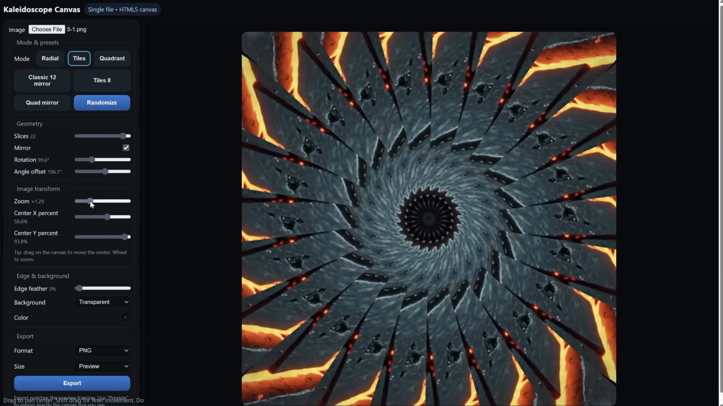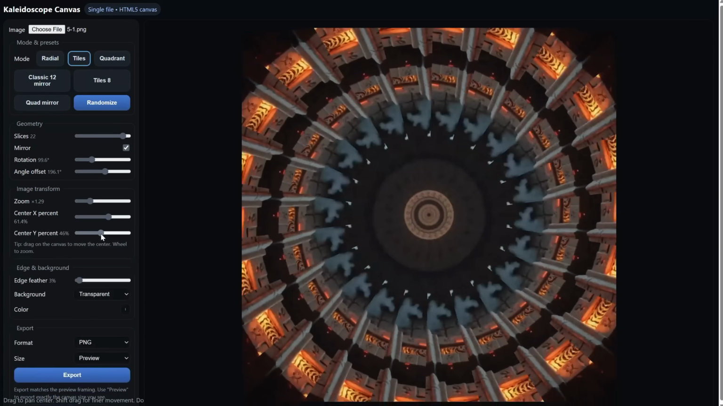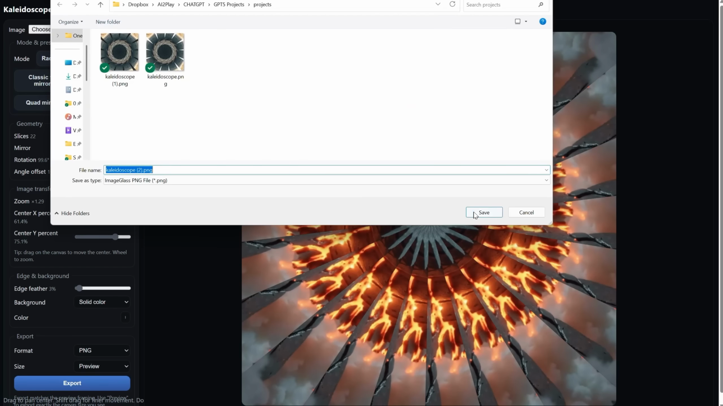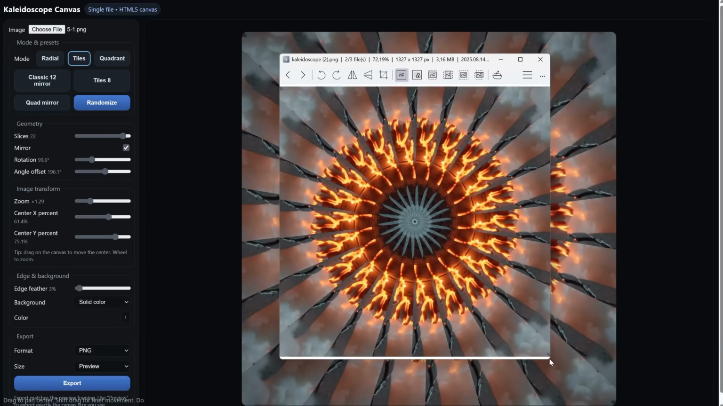You can adjust the settings manually to get results that fit your needs. You can also add a background color if you do not want transparency and choose a file format. When you are happy, export the final result for other projects.